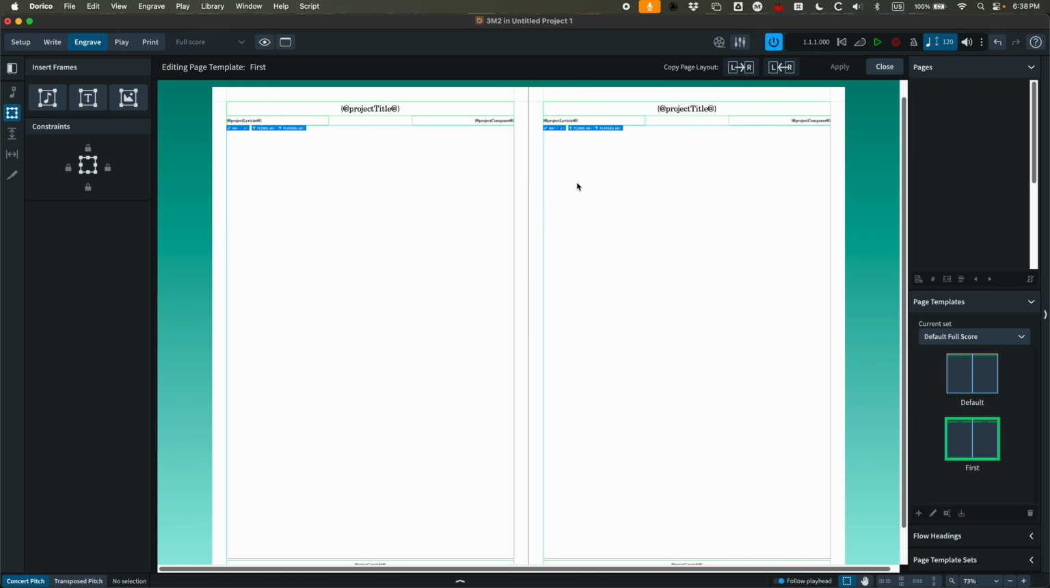So Dorico is providing both. Basically what it's saying is that if the first page is a left page, it's going to use this design. If the first page is a right page, it's going to use this design. Now, you probably want them to be exactly the same, which is why they add these buttons here, copy page layout left to right, right to left. So you don't need to design it in both sides.